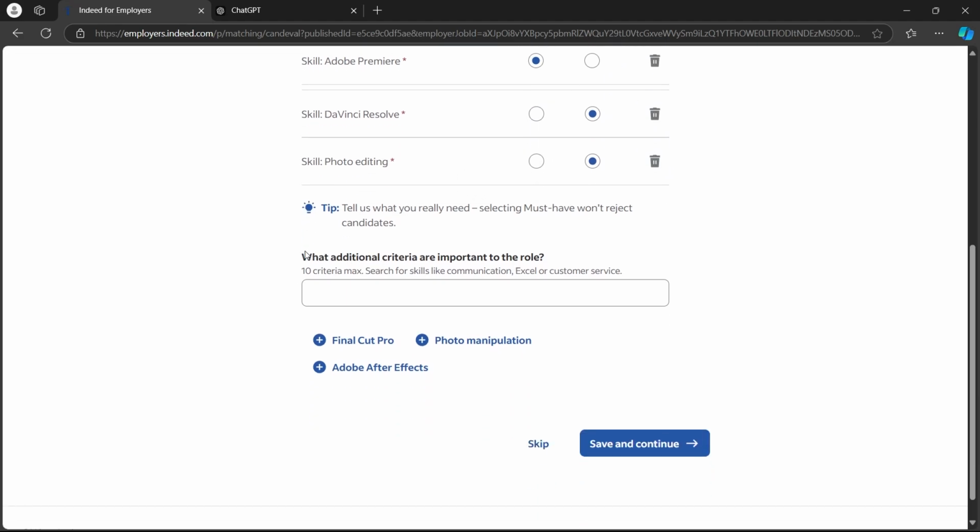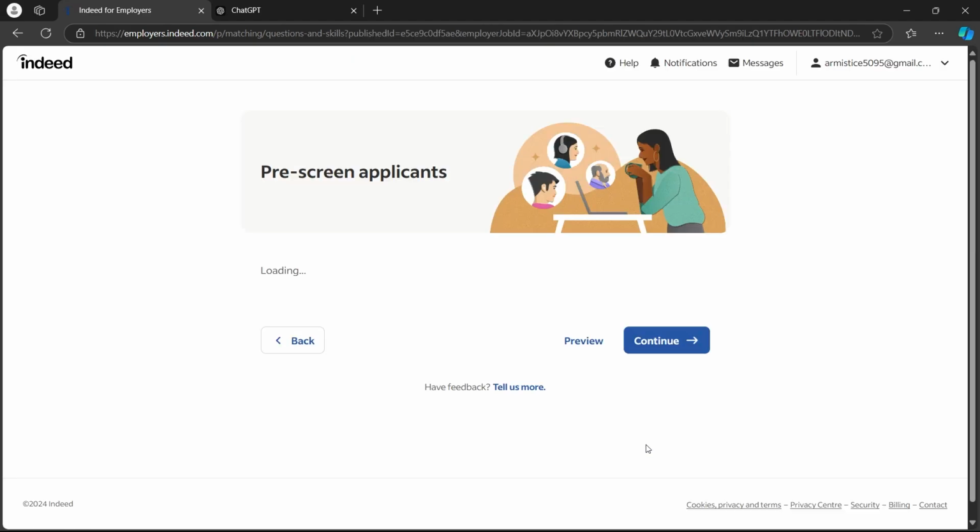After this, scroll down and in this section, you'll have to choose what additional criteria are important to the role. So you can add 10 criteria max. You can search for the skills like communication, Excel, or customer service that you would need for your job post. After this, click on save and continue.